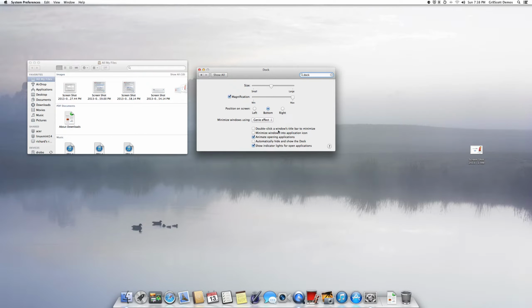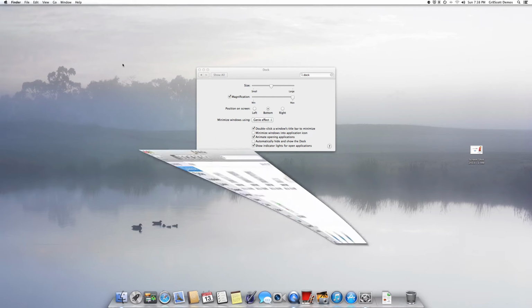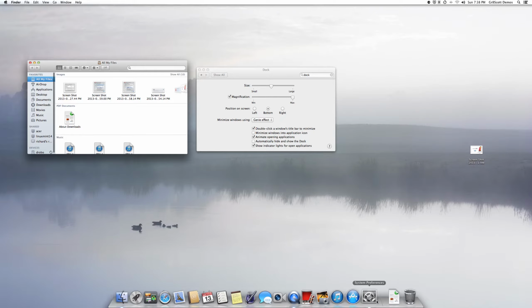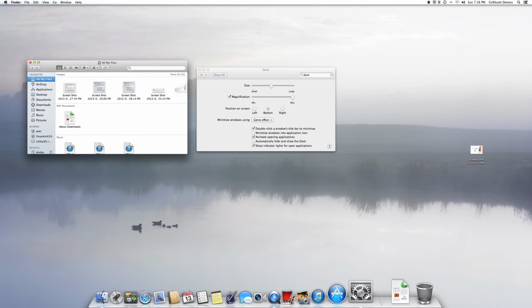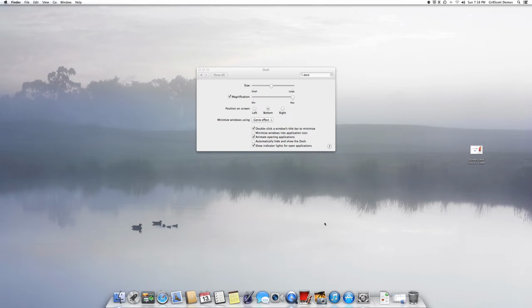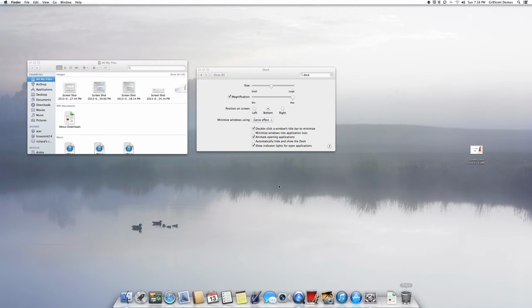Double click a Windows title bar to minimize. Right now, if you notice, if I double click, I'm double clicking now, nothing happens. But if I select that item and now I double click, it minimizes onto the dock, onto the right hand side, and notice that bar there is always on the right side of that bar. So again, we double click and it minimizes.